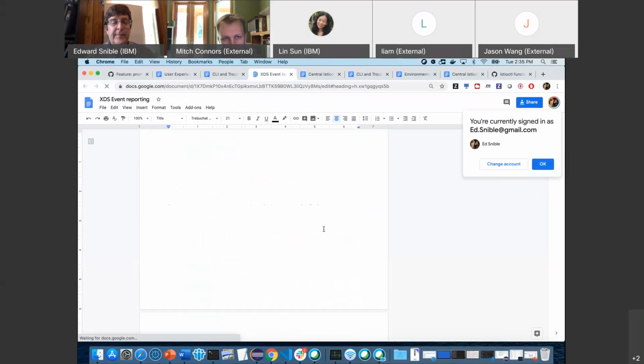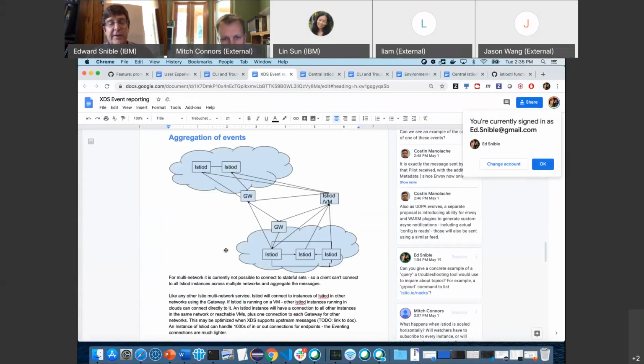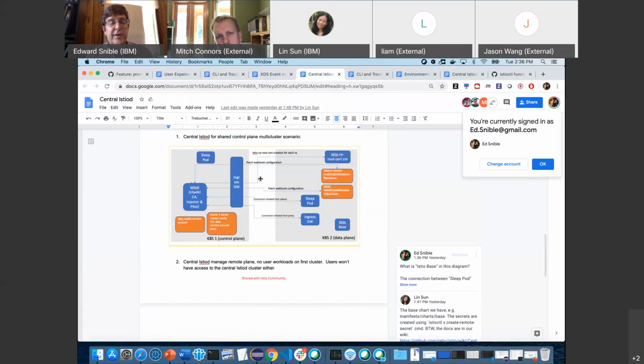Bring up Costin's picture for aggregation of events. He's talking about Istio in two different clusters communicating through these gateways. But this central Istio is nearly working now. So because of this, we need to make sure that things work better. And we've had long-standing requests to make multi-cluster single control plane work better in Istio, and we always punted on it. And for 1.7, we're going to do it.